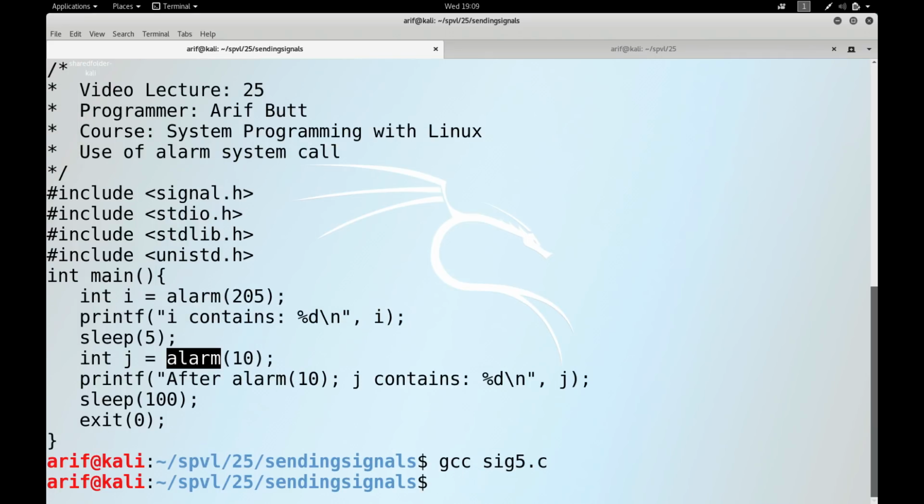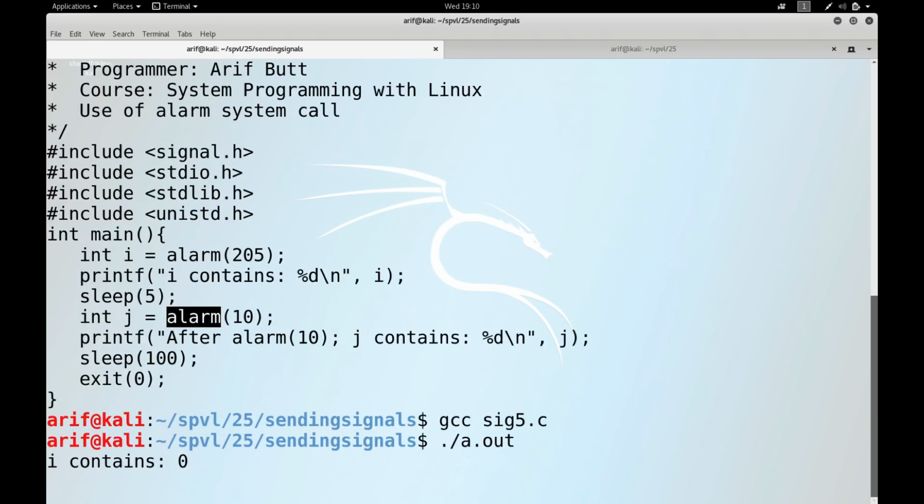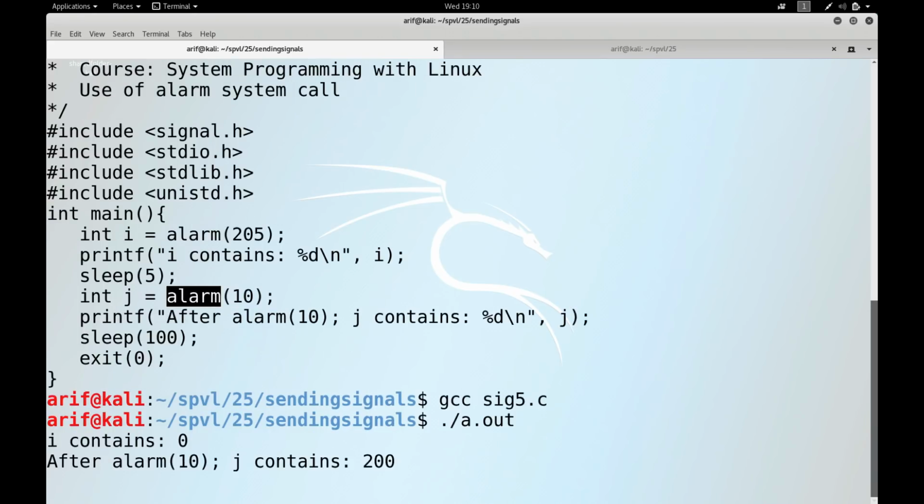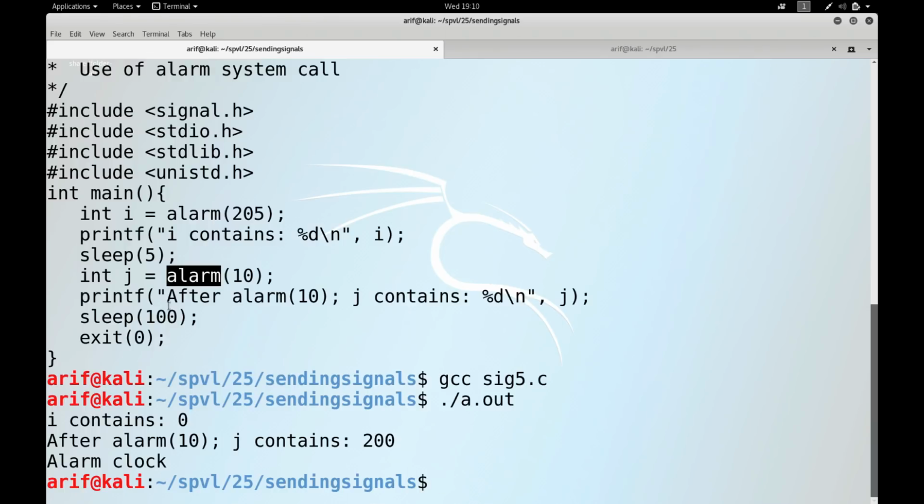sig5.c. I contains 0 and J contains, of course, 200. Here it comes, and after now 10 seconds, this program will terminate. It will not sleep for 100 seconds. Rather, it will try to sleep for 100 seconds, but after 10 seconds, sig alarm will be given to this process, and of course, it will terminate.